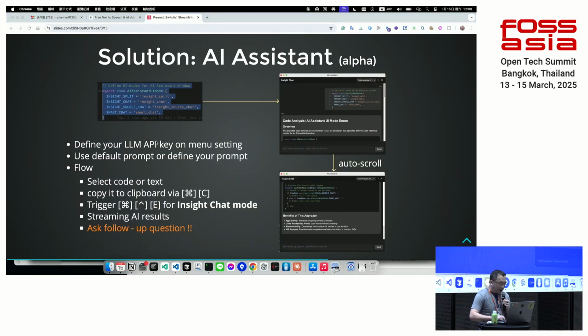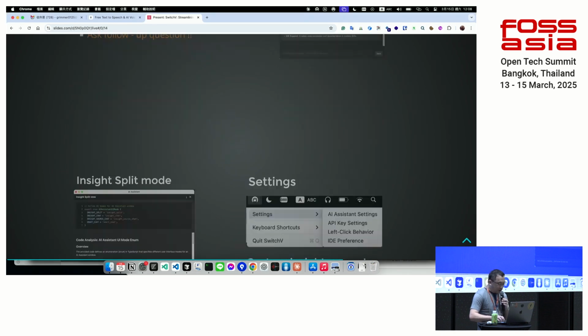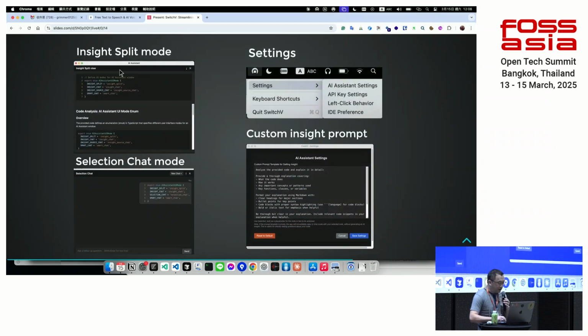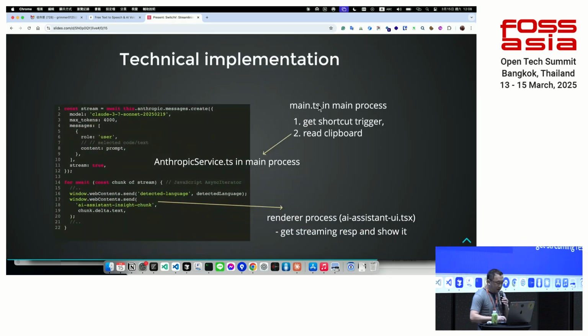Yeah, and we can define your API key here, and there's also another feature. You can support insight split mode or selection mode. Selection mode is when you define your constant prompt as empty. It will do the simulation, but without automatically generating the insight.